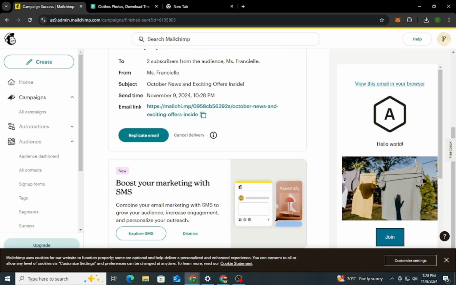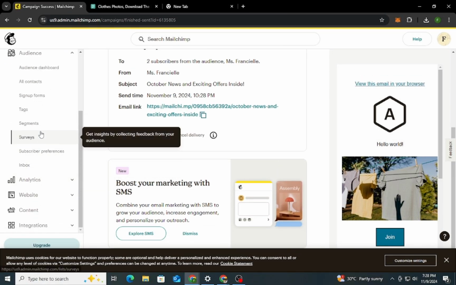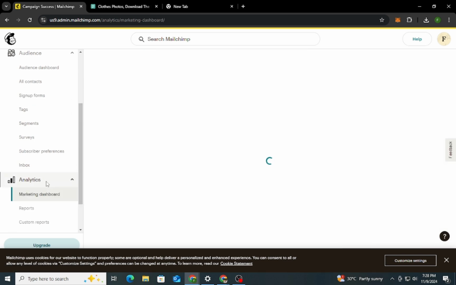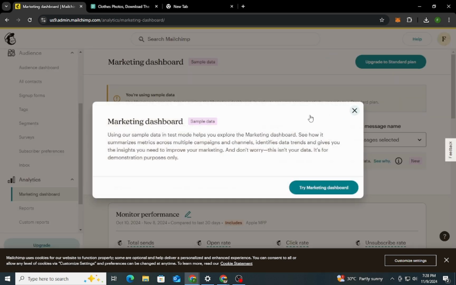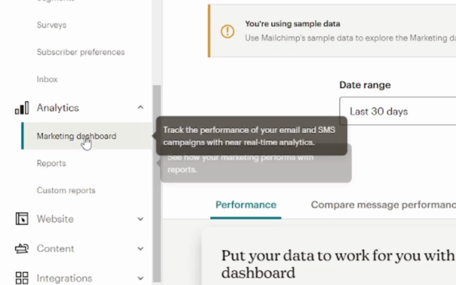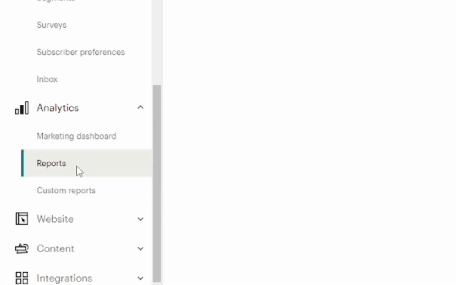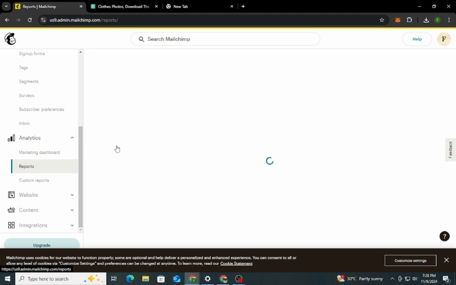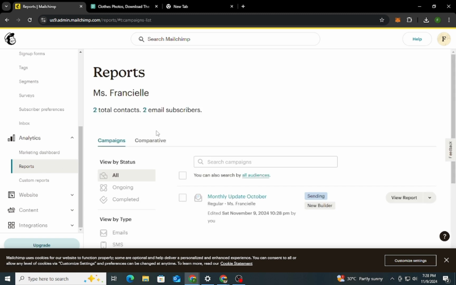Step 7. Tracking performance after sending. Once sent, track your newsletter's performance in the Reports tab. This is where you'll find insights into how your audience engaged with the email. There are key metrics to review here.